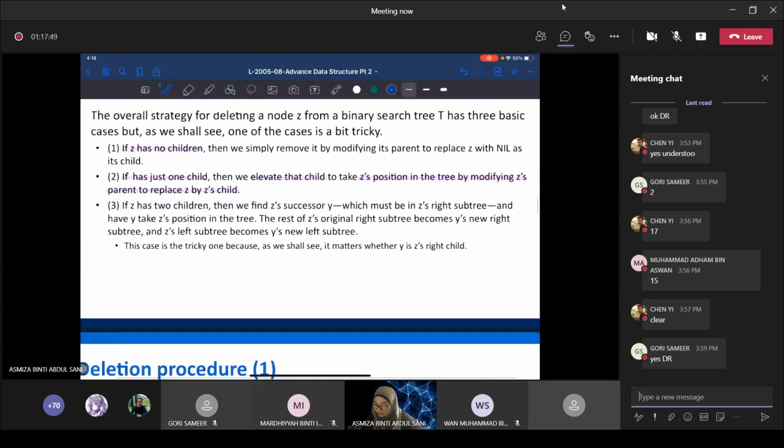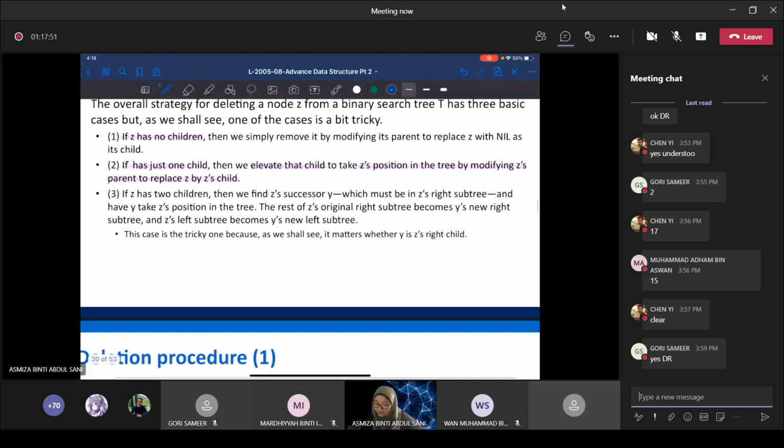The one that is the trickiest is if the node has two children. This is when we need to find the successor, so that you can use the successor to replace the node, and then reduce whatever deletion you need to do into either case 1 or case 2.